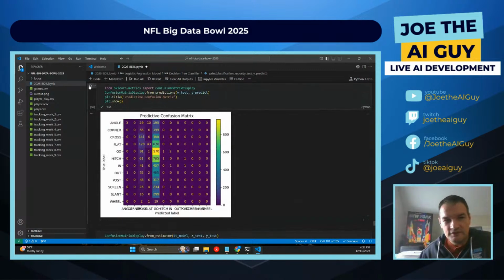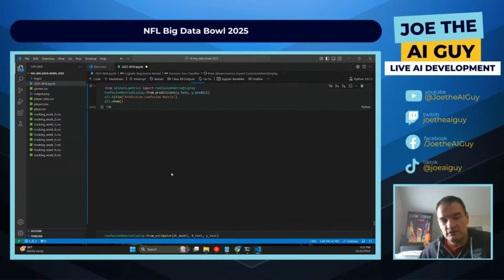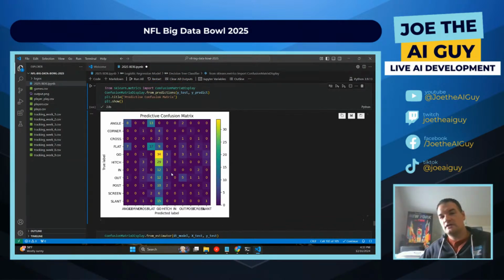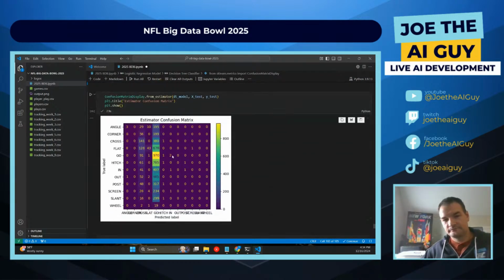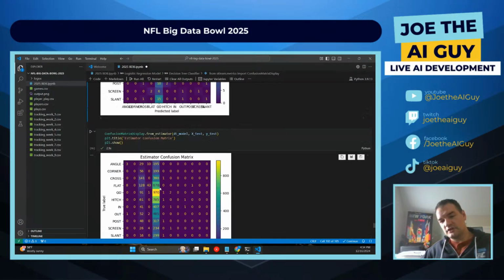Right, and then let's go here. What is it going to say? So we get a little bit better scattering here across what it's trying to predict as far as the routes go, instead of heavily going into this go route. Right, this is what it looked like before. You can see occasionally it would predict other routes, but for the most part, it was always predicting go.